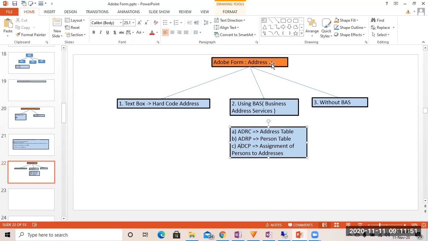Welcome to the next episode of Adobe Form, where we are going to learn how we can display the address in Adobe Form. There are basically three ways of displaying the address. The very first one is using the text box. There we can simply go and hard code the address. So this is the very first one.